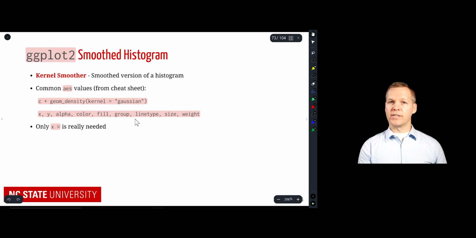And here are the commonly changed aesthetics to a smooth histogram or a density plot. And the only one that we really need, though, is the x variable. So we need to tell it which variable from our data set should be plotted along the x variable, and then it's going to create that smooth histogram based off of the points that you have there.